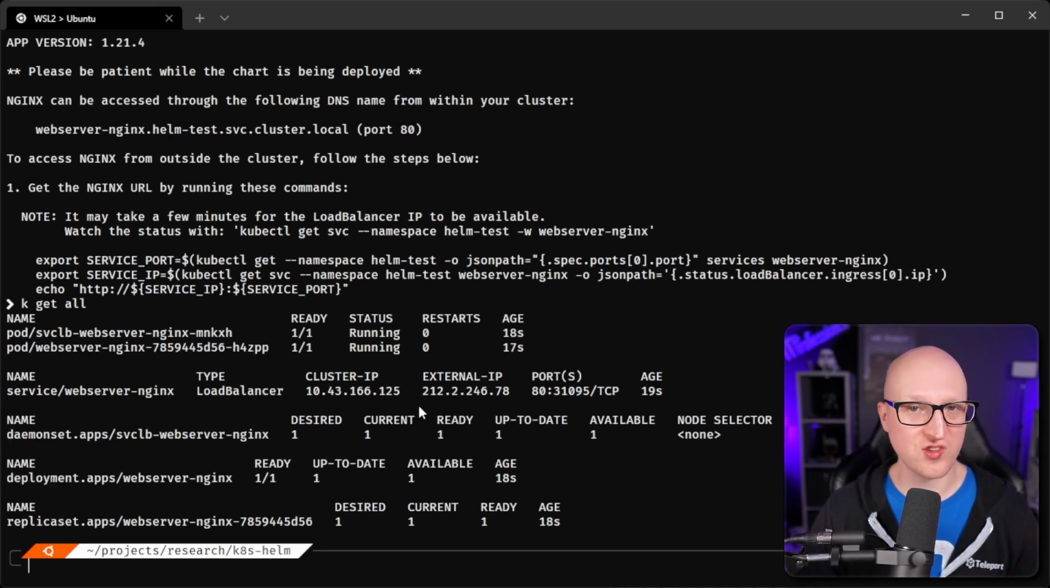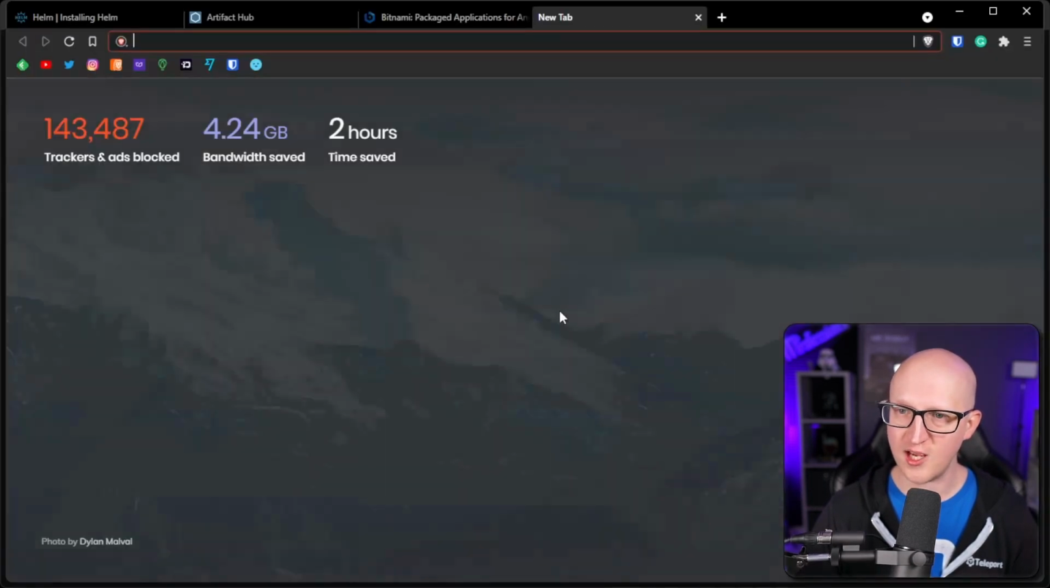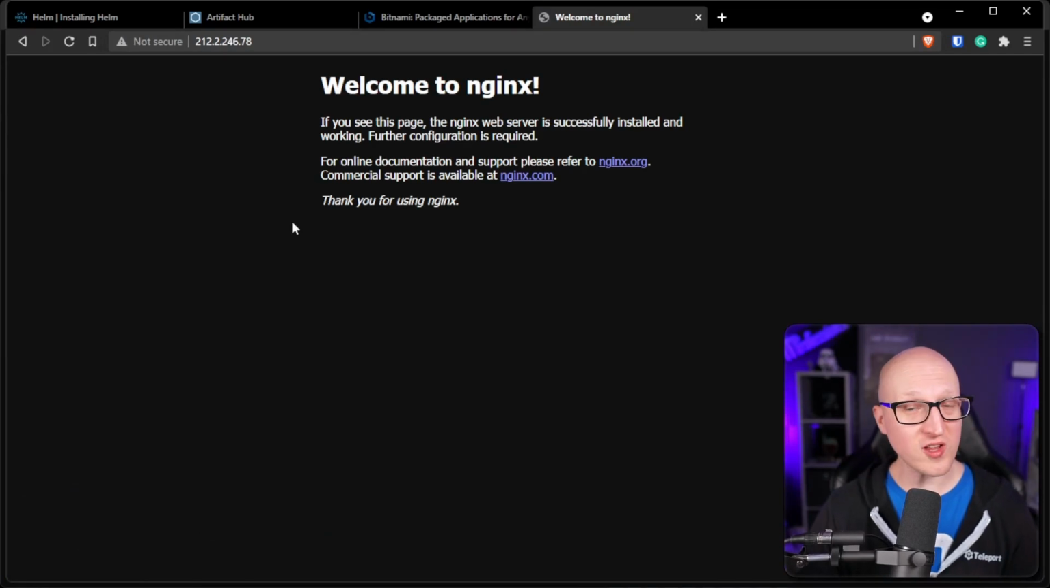And if we now want to access our web server on Kubernetes, we simply can just copy this external IP address and open a new tab, and let's try to open it. And you can see this is now being deployed, so that's very, very simple.